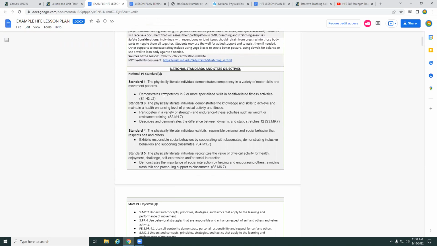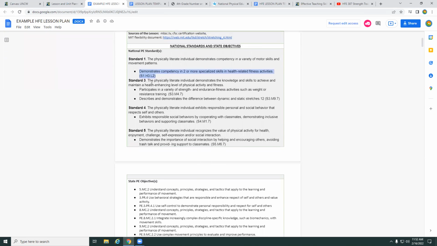Here are the national standards that I hit. I have standard 1, and then I found an objective. I'm not asking you to do that, but if you want to go above and beyond, you can find objectives related to each standard. I did meet 4 of the 5 standards, and I met objectives for each of those 4 standards.